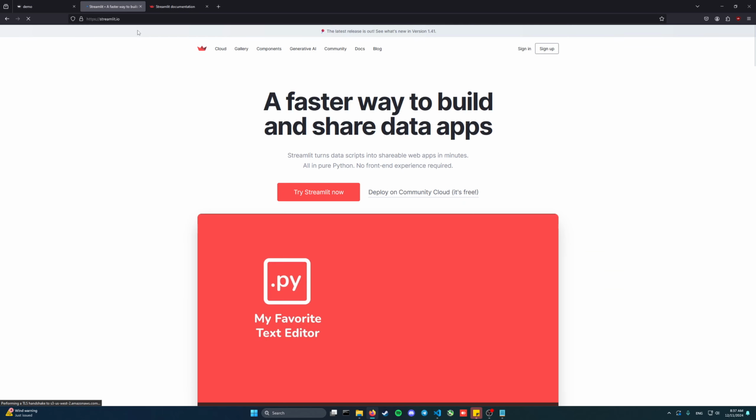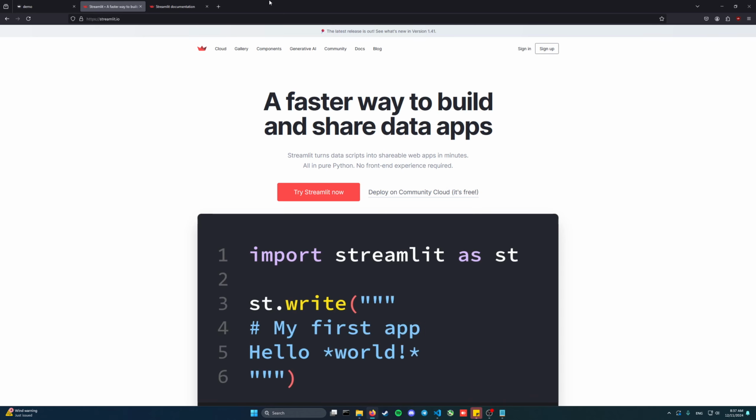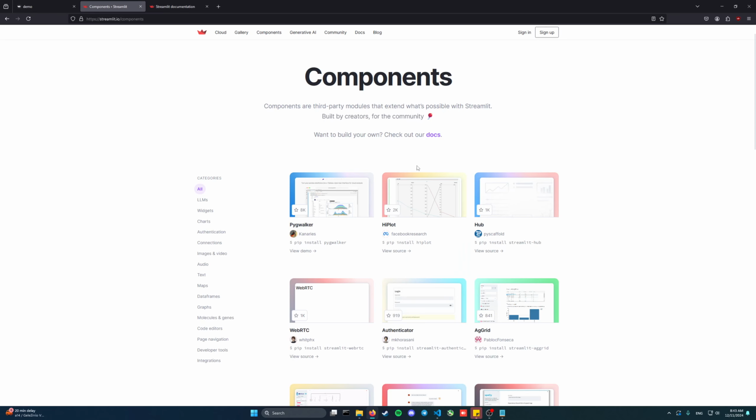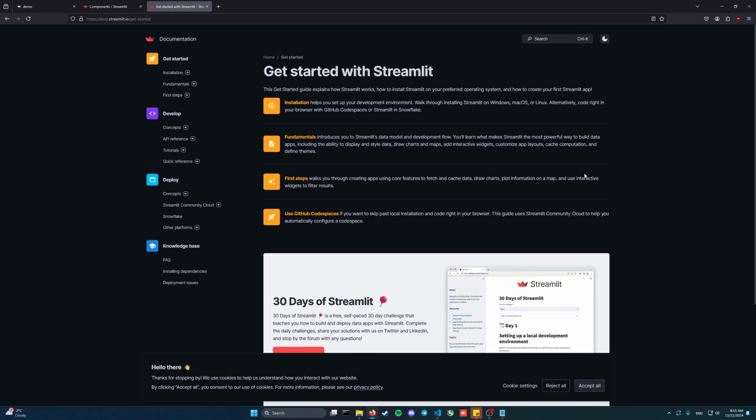Now let's talk about the library itself. Streamlit provides a quick and easy way to build web apps. It's a perfect tool to give your Python scripts a quick facelift. It features tons of components provided by the community and also has comprehensive and easy to follow documentation, so you can start developing in no time.